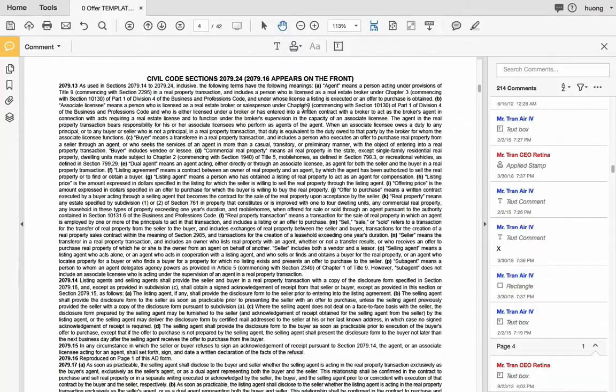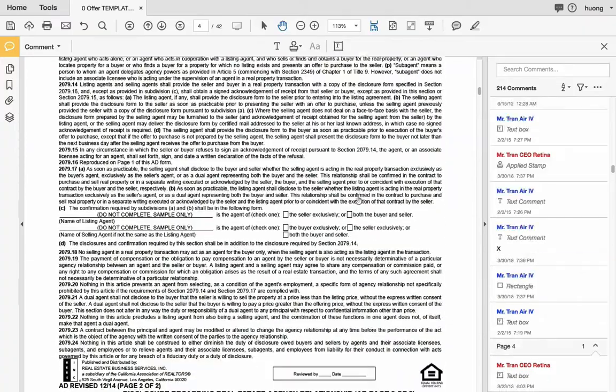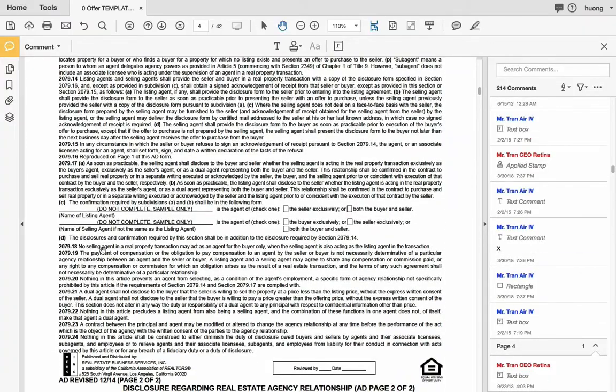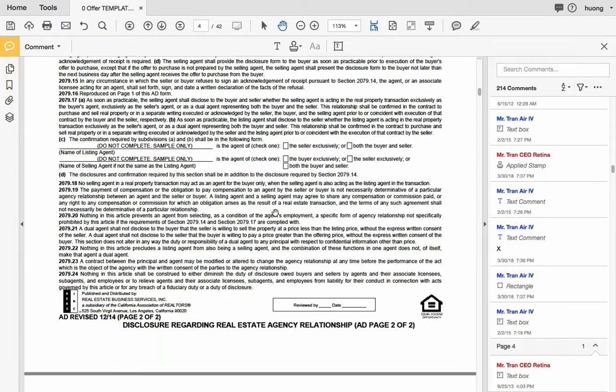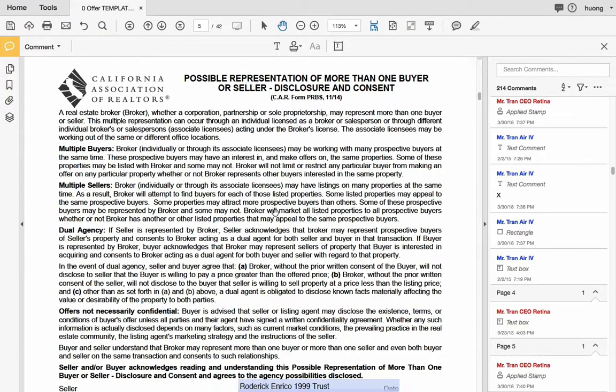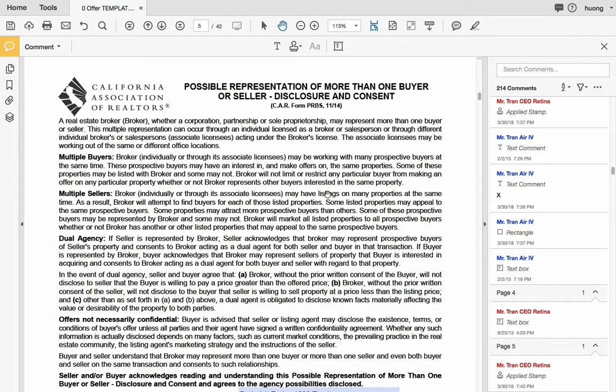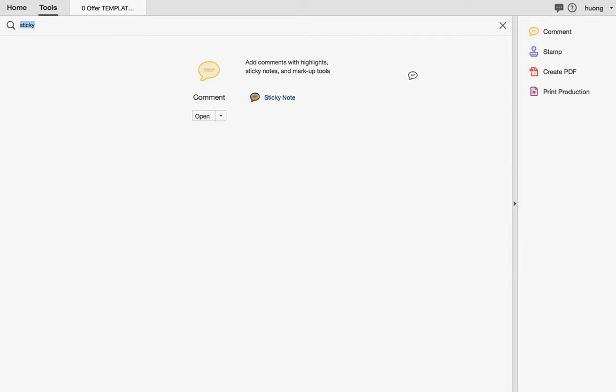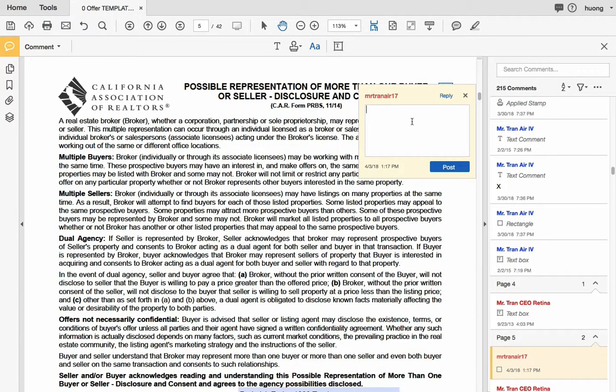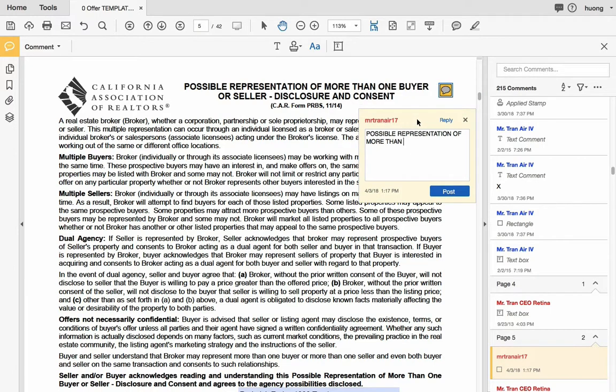This is the second page, just more verbiage on who's representing who. You can read through it, but to sum it up, it's just agency relationship. Next one, possible representation of more than one buyer or seller. What does that mean? That means the agent doesn't have to work with just one client at a time.